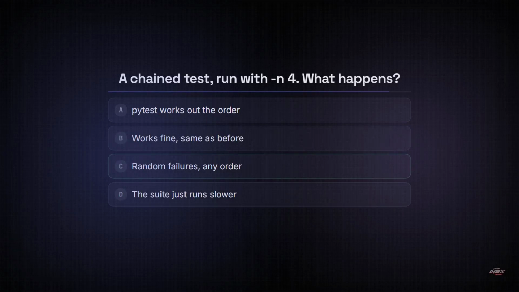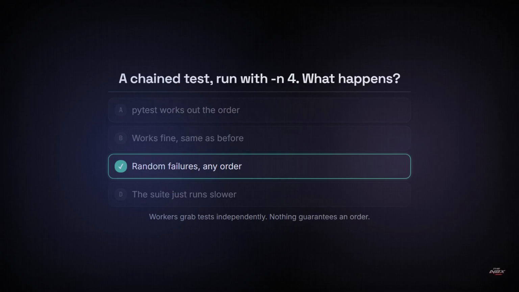Quick quiz. test_edit_profile assumes test_create_profile ran first. You add -n 4. What happens? Ready? It's C. Random failures. Those 2 land on any worker in any order.